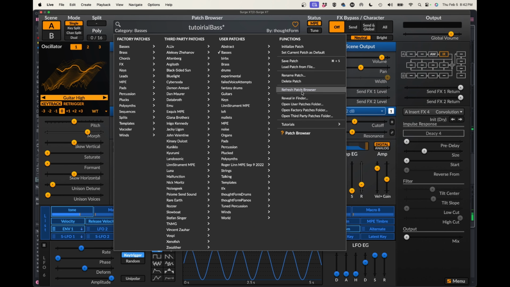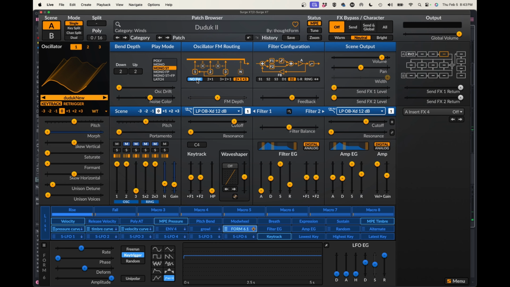So you can find some cabinets in there. You can also find cabinets and other things online. Just search for impulse responses. There are a lot of free ones out there. I need to go back to, let's try Deduct 2. This is my new Deduct.